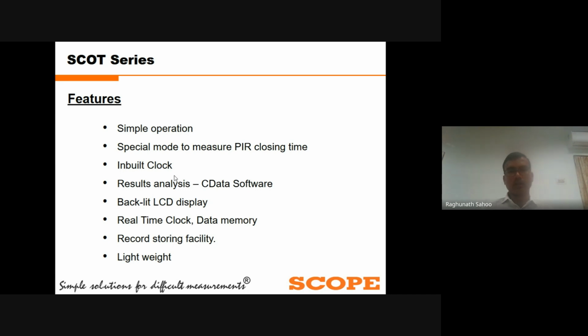An inbuilt clock is there for timing purposes. For result analysis, we are using the C data software, which we provide with the instrument. A backlit LCD display is also there. Real-time clock and data memory are also there for storing purposes, and it is very lightweight.